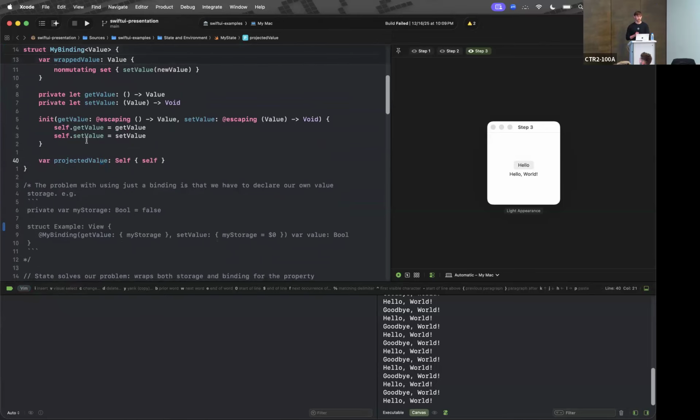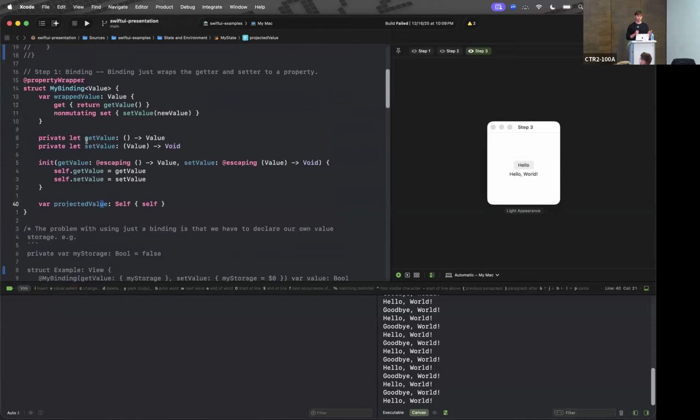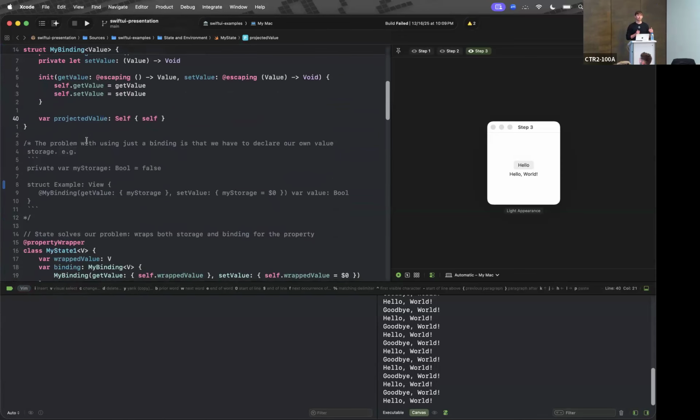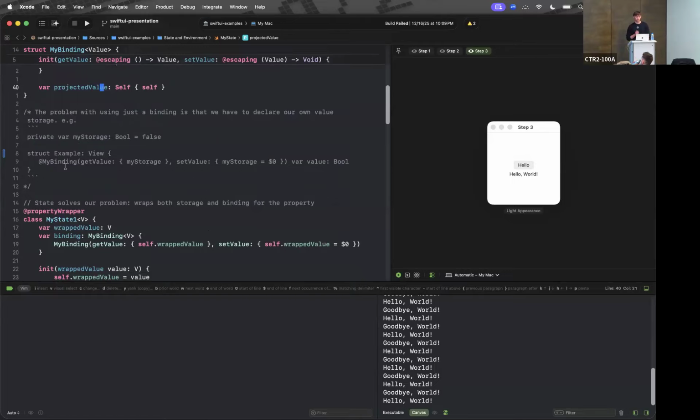So the projected value for bindings is just a binding. Okay, so you might be wondering why we even need to use state if we can just use binding for everything, right? It seems like binding wraps the getter and setter to our property, and so that's all we need. But we can illustrate why we need state with this simple example right here.